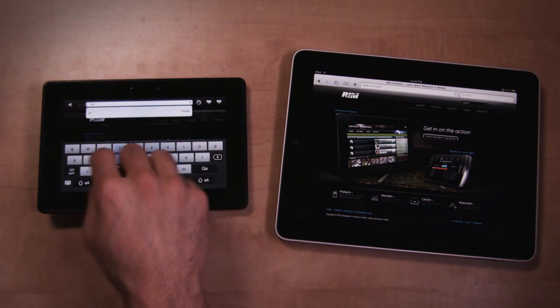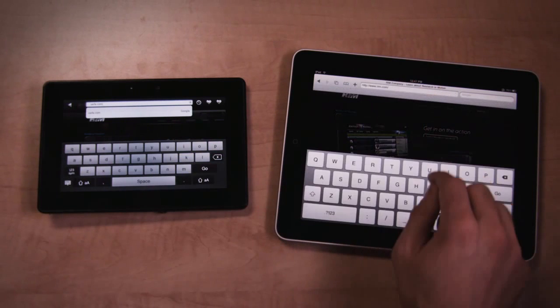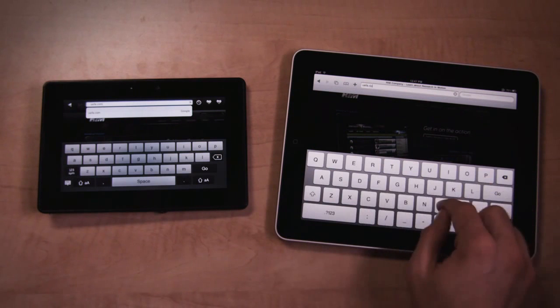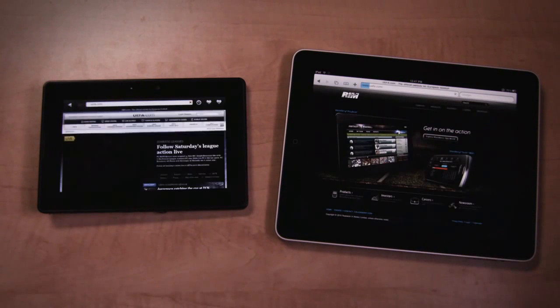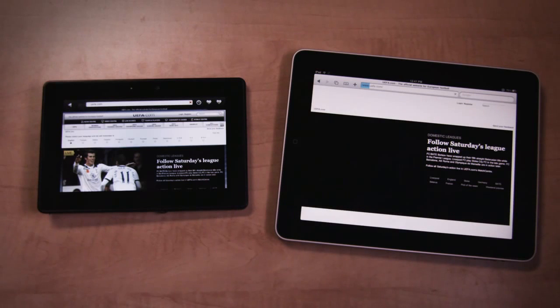Now, I'm a soccer fan, so I'm going to use UEFA.com. For these speed tests, I've cleared the cache and cookies for both devices, and I'm running them both on the same dedicated Wi-Fi network. I'll start them both at the same time, and you'll see just how fast the PlayBook loads the page compared to the iPad.